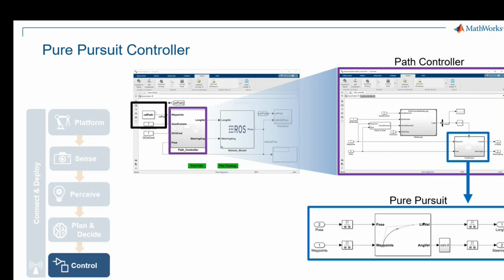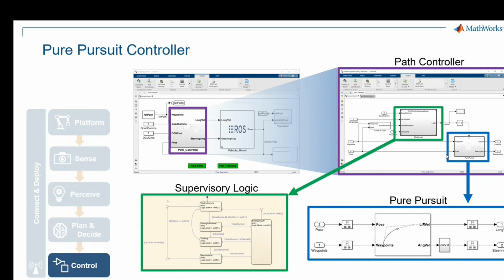So the Pure Pursuit controller is just a block that is going to take as input the pose of the vehicle, the waypoints, and actually give outputs for linear velocity and angular velocity. And the supervisory logic, the idea is that we can connect this to another tool in Simulink called Stateflow, which is a state machine that lets us define states in the logic of our system.